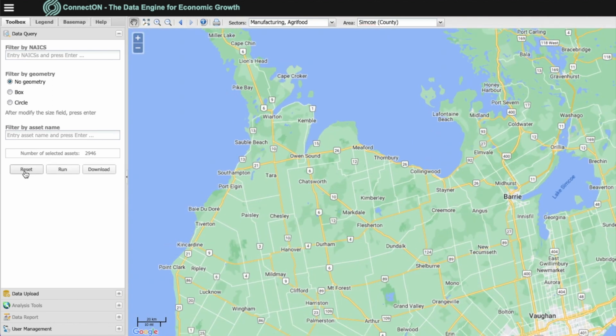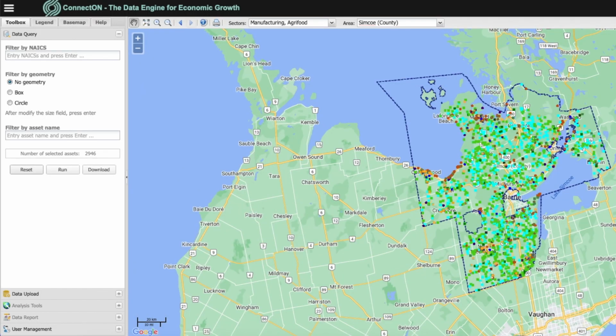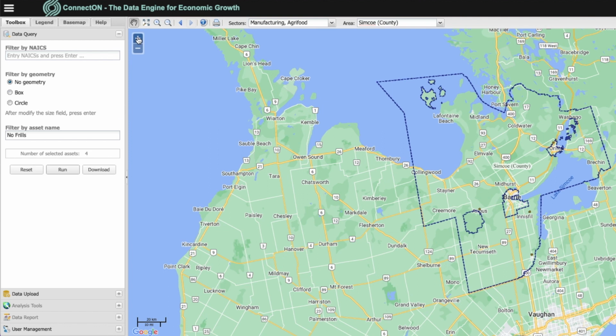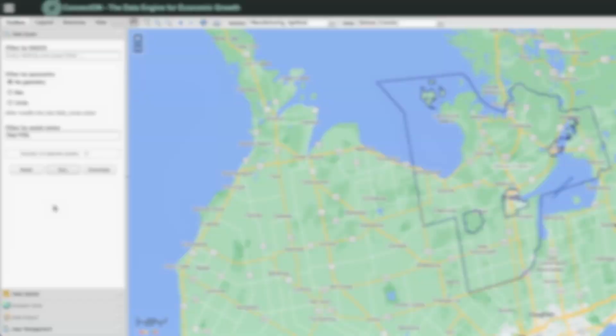Finally, let's look at a third and final way to query data, by asset name. Users can query by asset name using the Business Asset Name field. Type in the asset name of interest and select the Run button to populate the results on the map. An important thing to note when querying by asset name is the asset name that is queried must match the asset name that is in the system. Additionally, special characters cannot be queried. This concludes the ways in which users can query data in ConnectON.